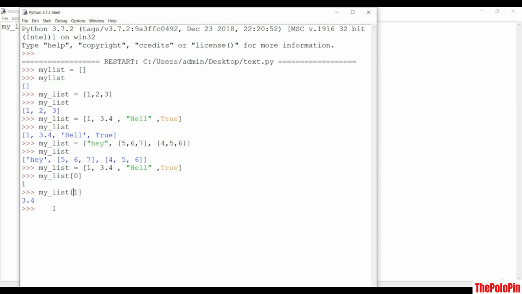So this is the way to access the list. If you want to print the last item, you can do it in two ways. First way is to count from 0, 1, 2, 3, so it should be 3. And another way is to use negative indexing.